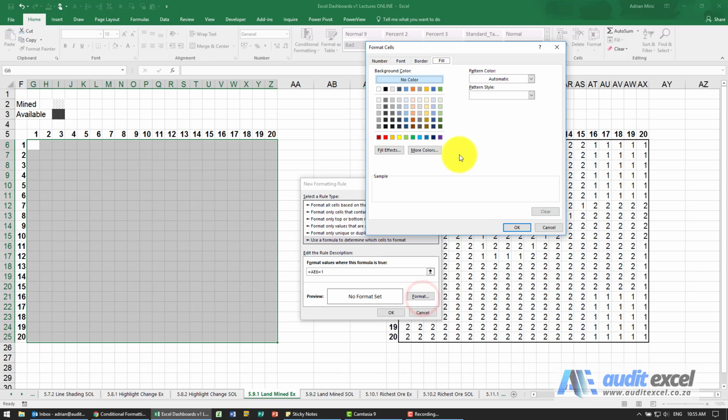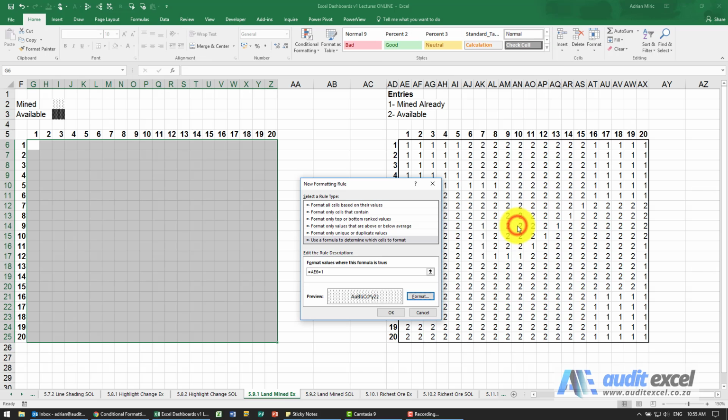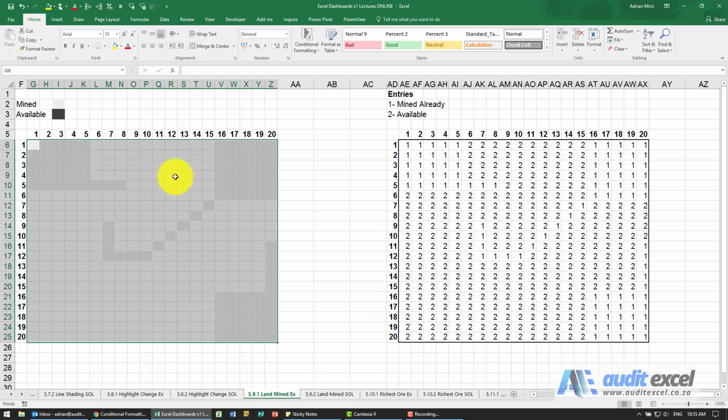We can then set the format, and we can maybe put some shading on. So let's use maybe that one there for 1. When I say OK, you'll see immediately it's done it. We need to add another one on.